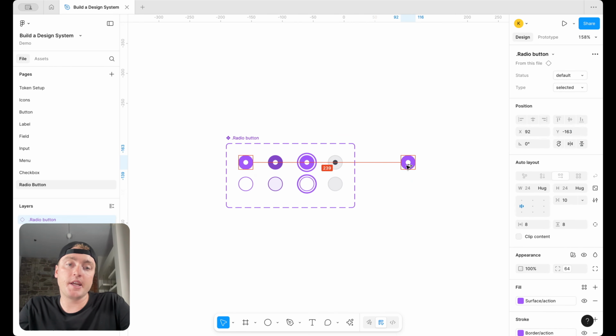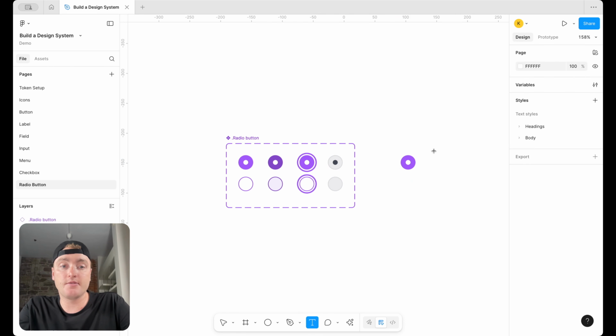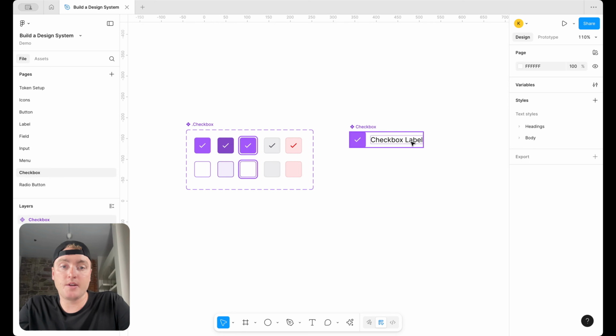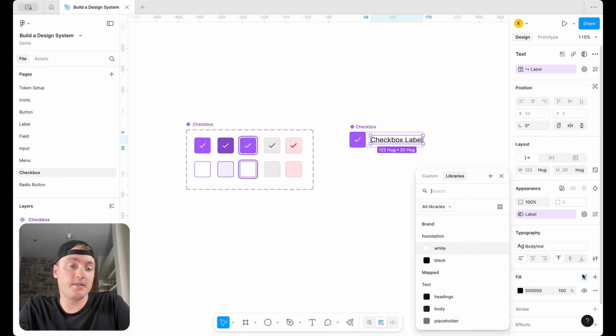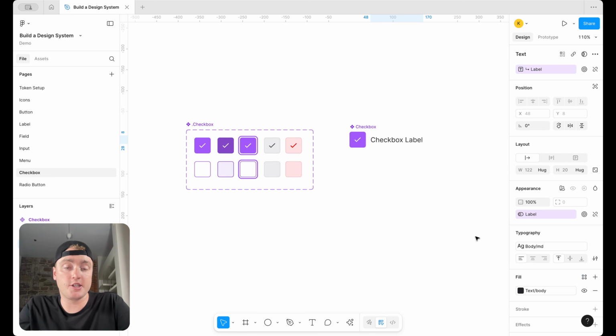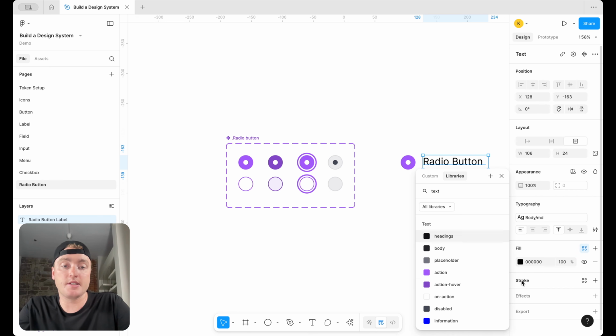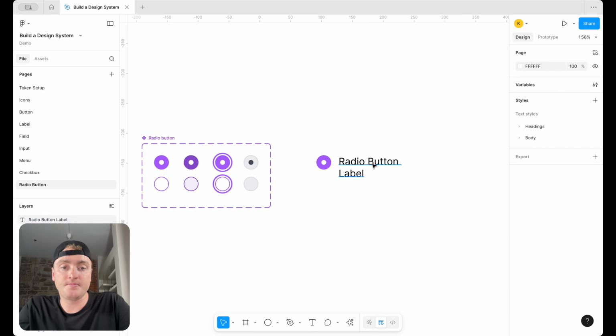But what we're also going to need is that label. Okay, so very similar to what we looked at with the checkbox, radio button label. So if we go back to our checkbox components, you can see here, oops, notice a bug I should share while I was at it. So this should also be set to our text body. So forgive me there. So this should be set to our text body.